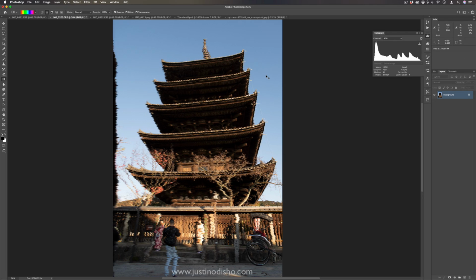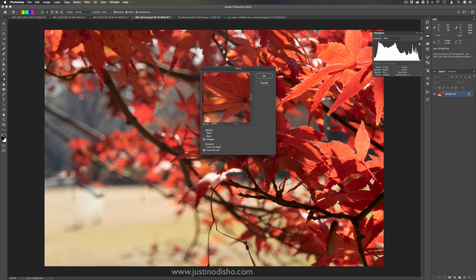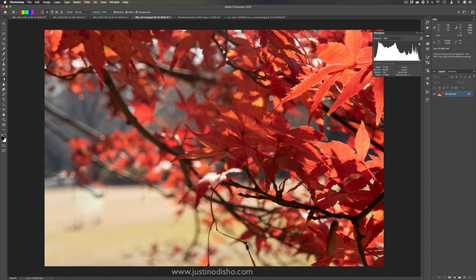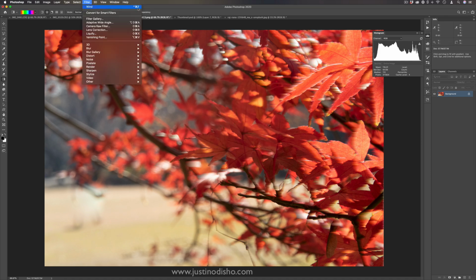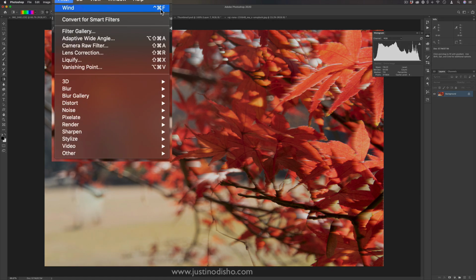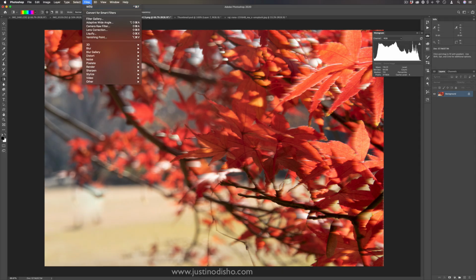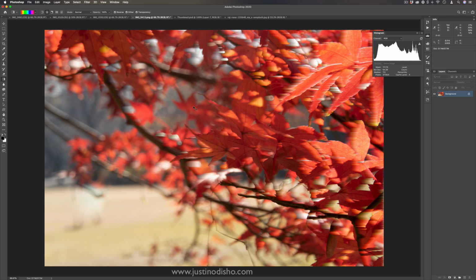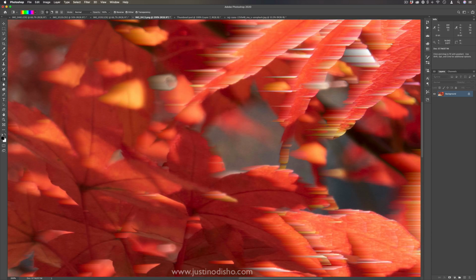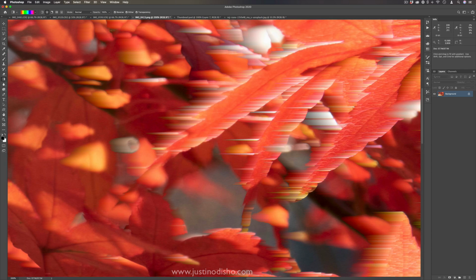If I repeat it over a couple times, or if I just did the standard wind, I can just do, let's say, from the right. And if I repeat that over a couple times, just using the shortcut here, Control Command F, to repeat the last filter that was used, or I can click that button. You see, it's kind of stretching out the colors of this image along the edges. So we get this wind effect here.